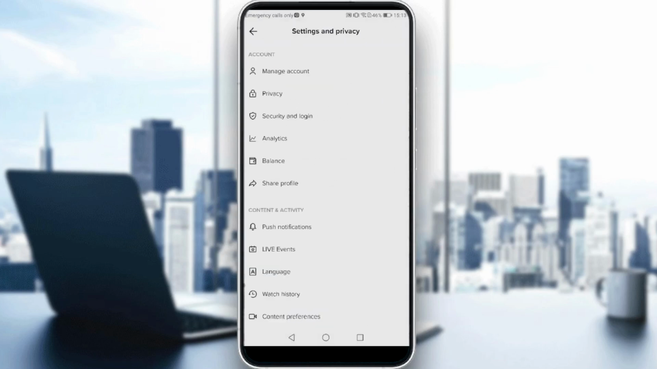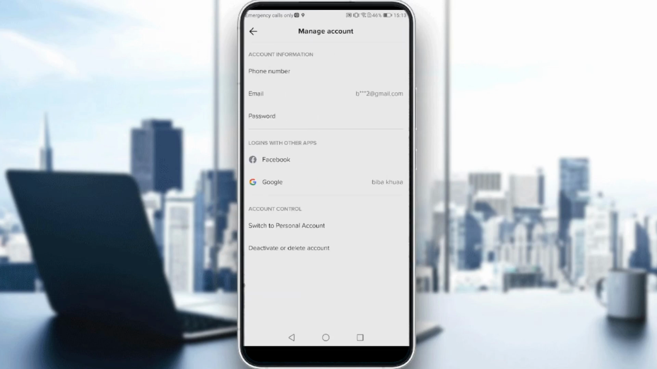After doing that, all you need to do is look for manage account. For me, it's the first one here. Just click on it. As you can see, if you look down there, at the account control section, we have deactivate or delete account. All we need to do is click on it.